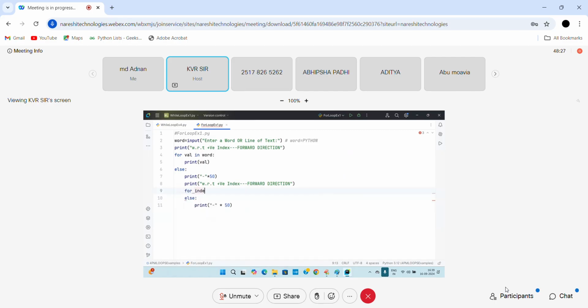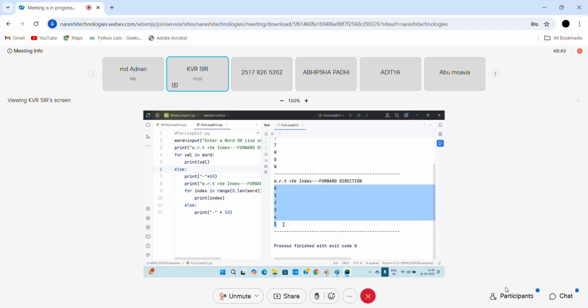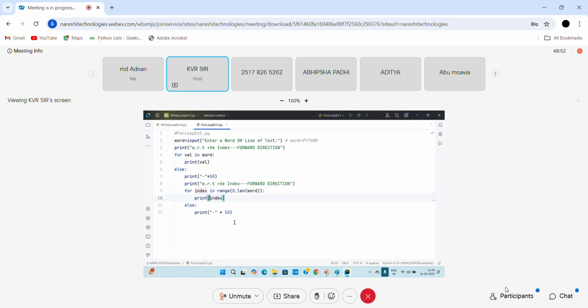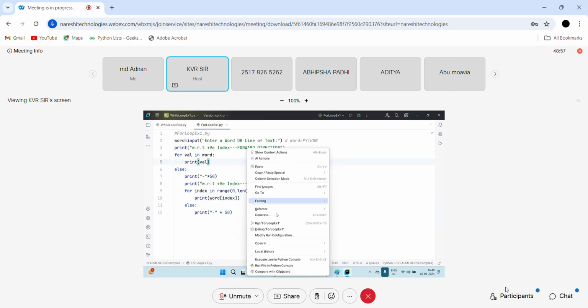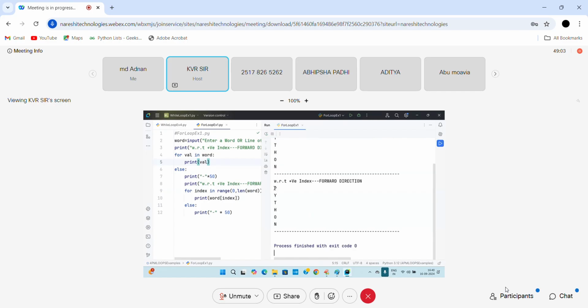For index in range of 0, comma, len of word. If I write just the index, only the index values will be printed. But I don't want the index, I want the values. So I need word of index. Run this code, and I got Python here. So this is one way of doing it.